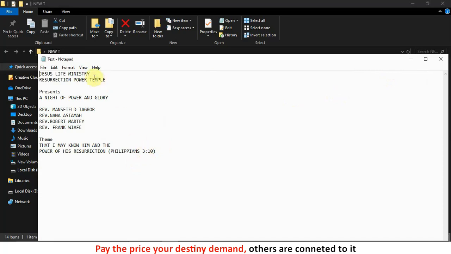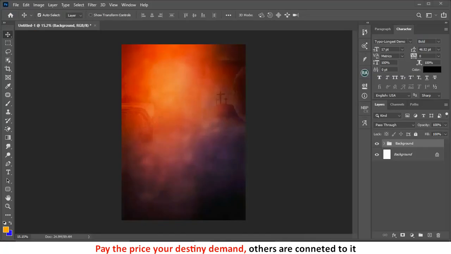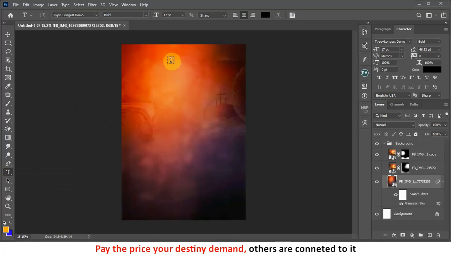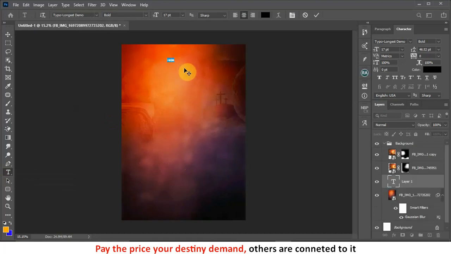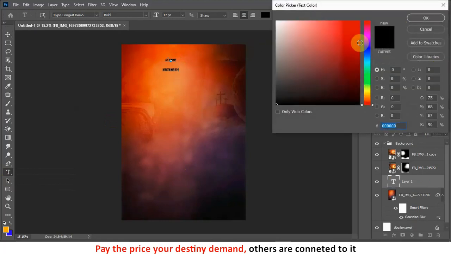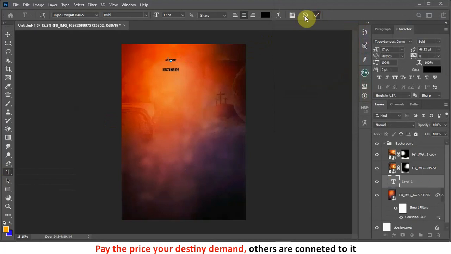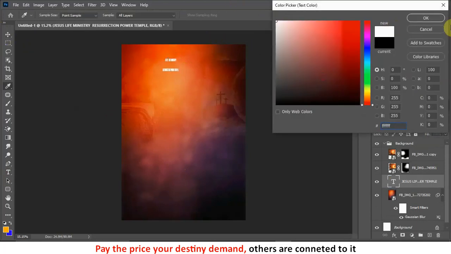All right, so what I'm going to do is I'm going to copy the church name here and then Ctrl C to copy it from here. I'm going back to Photoshop. I'm going to get my text tool and then I'm just going to activate my text tool here, and then I'm going to paste what I copied. All right, so I'm going to change the color from this. First of all, let me drop the text tool, and then I'm going to change the color to white first.